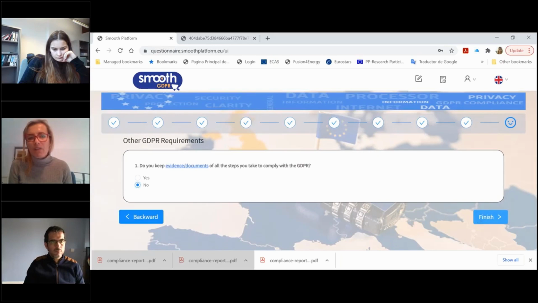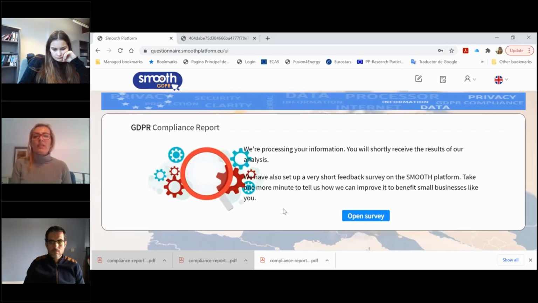Then when I click finish, all the contextual information, together with the analysis of the different files and documents that have been uploaded, starts. This is a process that can last between 10 minutes and maybe an average of half an hour.